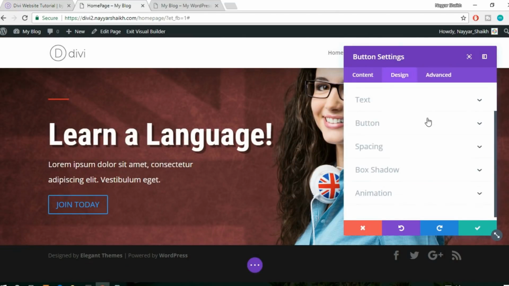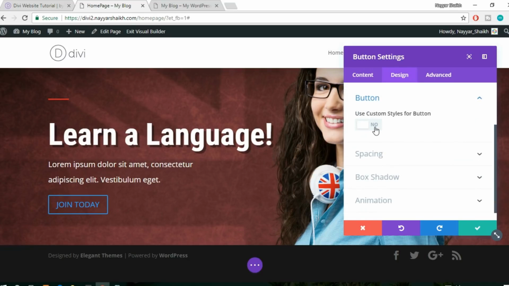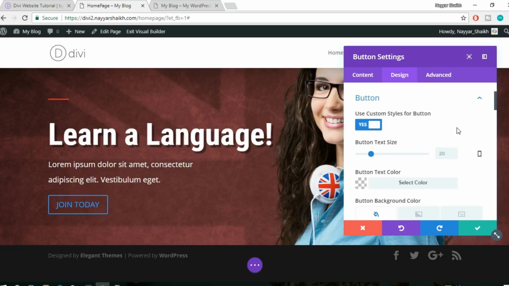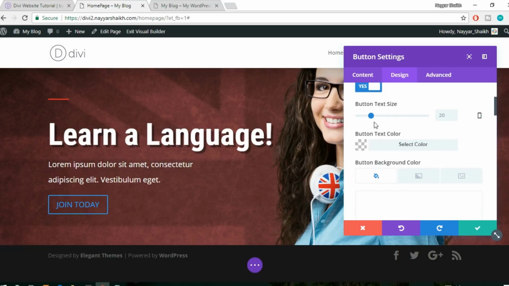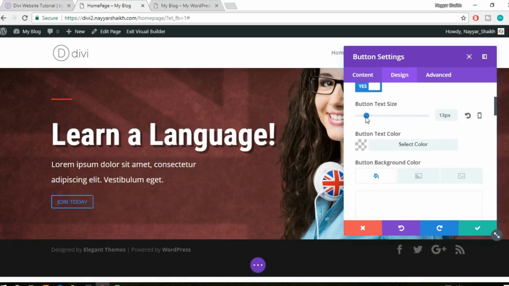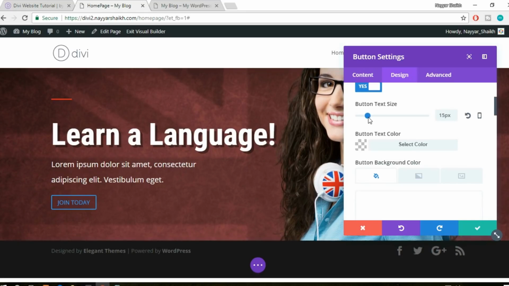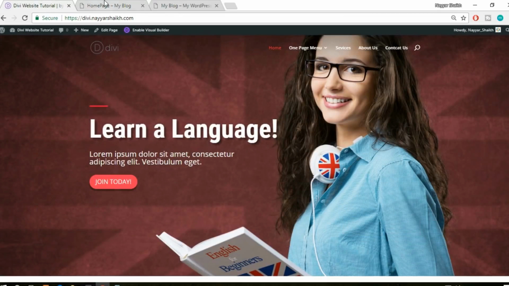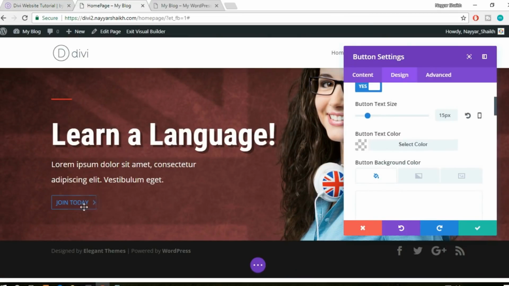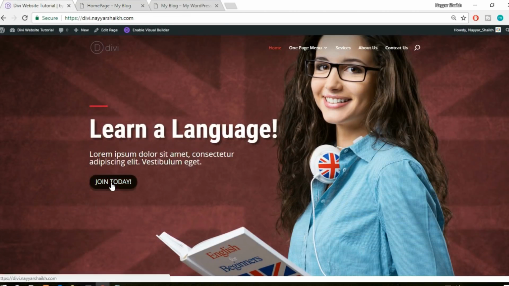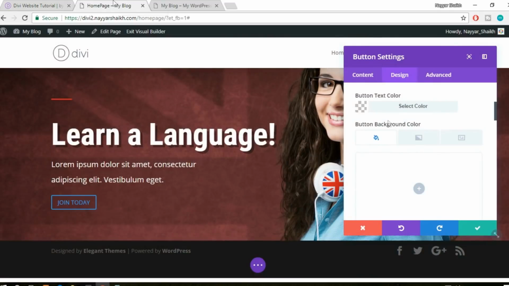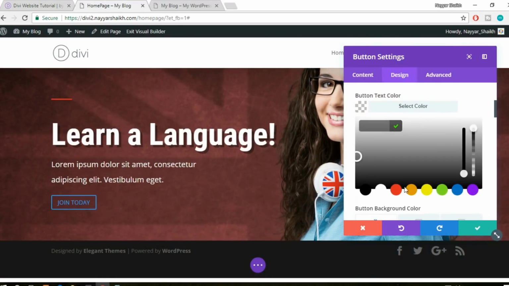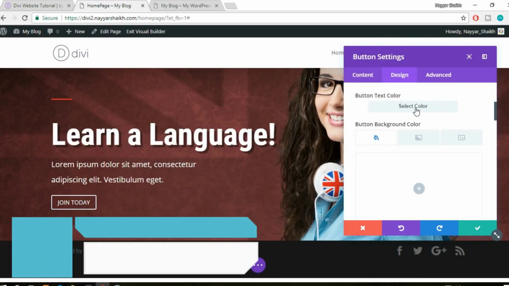Go to design again and here you'll see this button. Click on button and make this yes, use custom style for button. Okay, button text size, you can increase or decrease from here. You can see the size of the button is also getting changed. I think this is, I guess 15 is fine. 15 is looking better. Button text color here is white, so let's make this white. Select button text color and select white color from here.